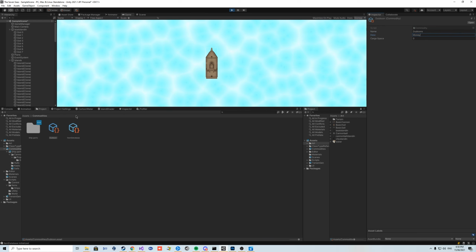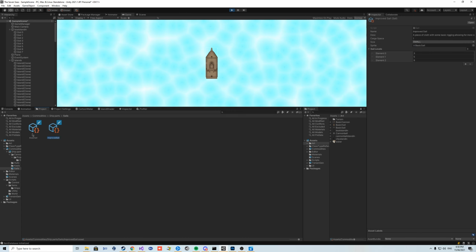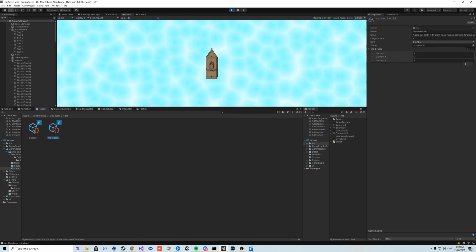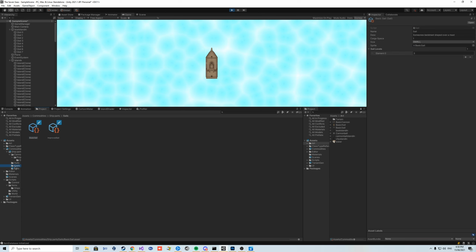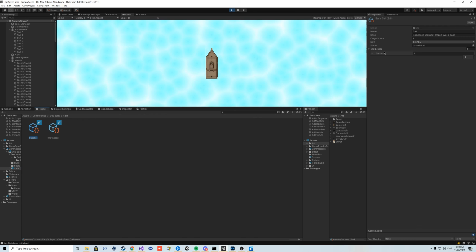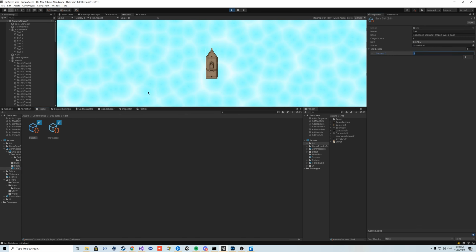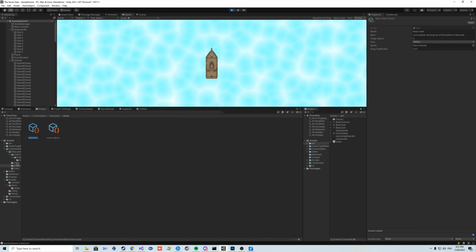It's just money. But if we go to ship parts, you can see each ship part, so the two different types of sails, all exist as a scriptable object. And you can see if I go to sails, the data is different than if I go to keel.